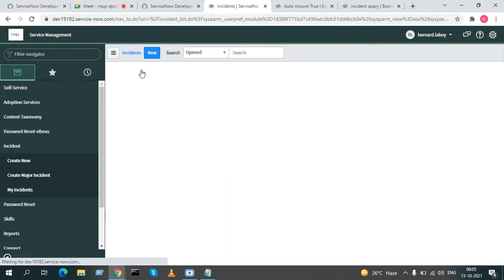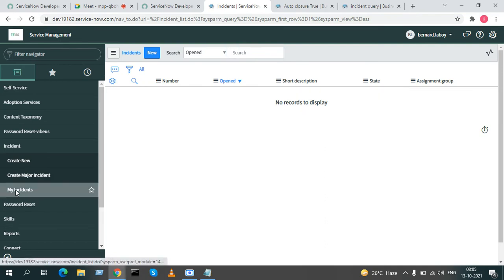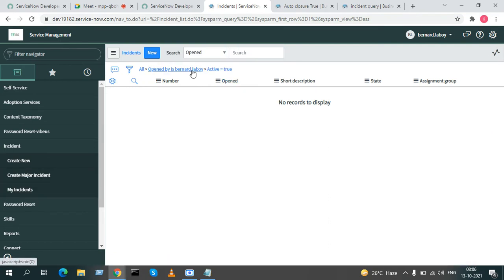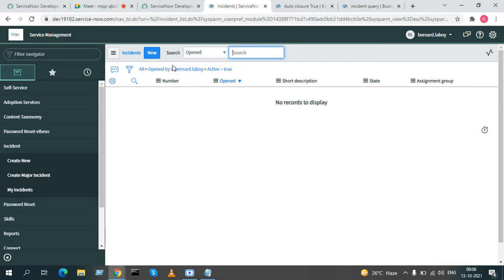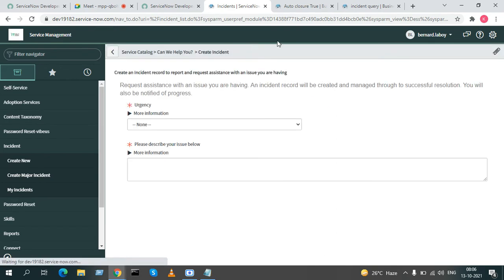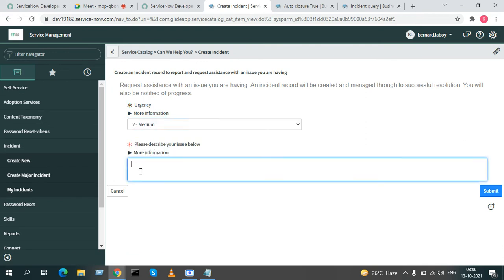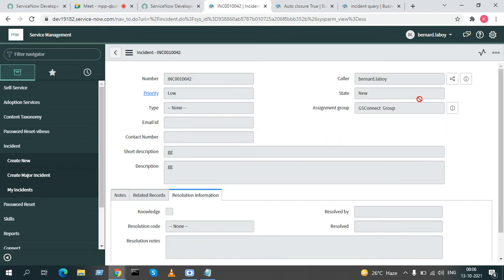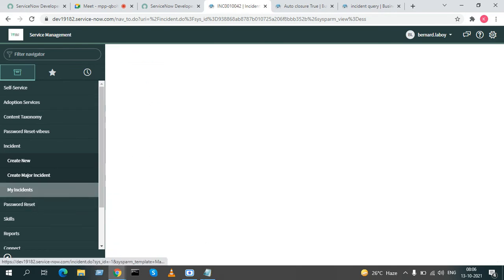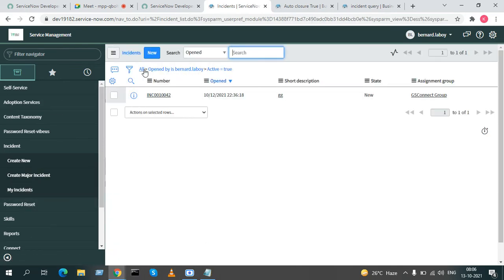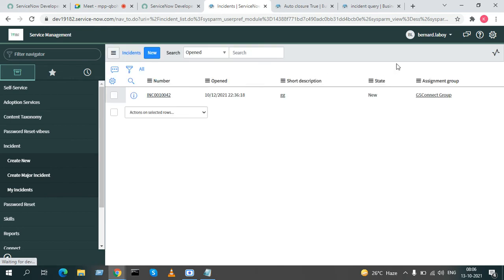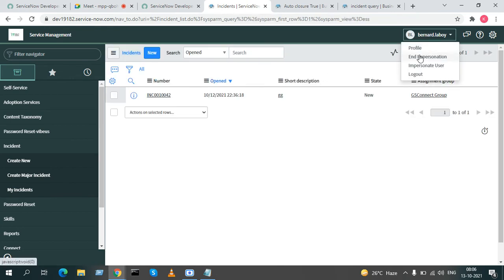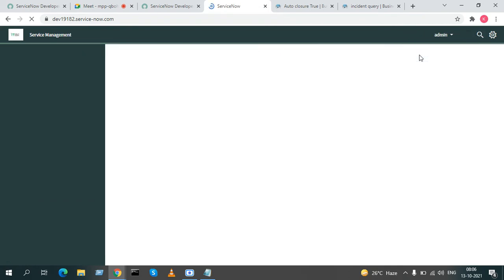I think it was opened by... Okay, if the incident is not assigned to him, it will not show. I'm just adding to create an incident here. So what are the incidents? If you open My Incidents, it will display opened by him and active is true. It is showing on, but it is not showing as assigned to him. Let's see how we can.